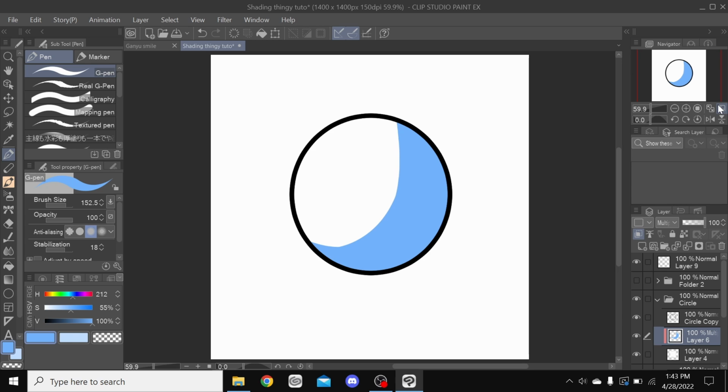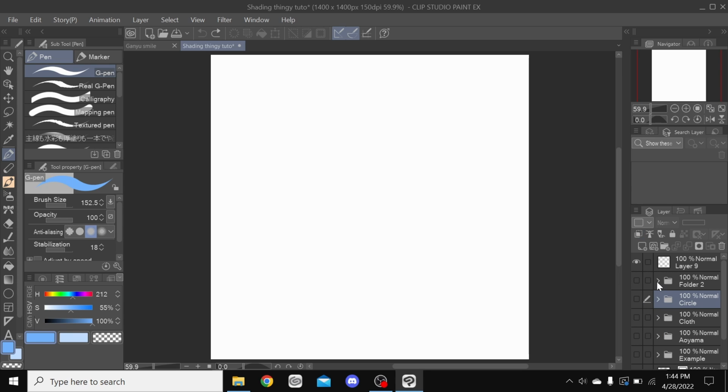And one of those things, let me make sure I can just undo all of this because we'll be going back to the circle later. One of the things that you gotta keep in mind when making cel shading, you probably heard this a bunch of times, but it's very, very important, is that you gotta use light and shadow to establish a light source.